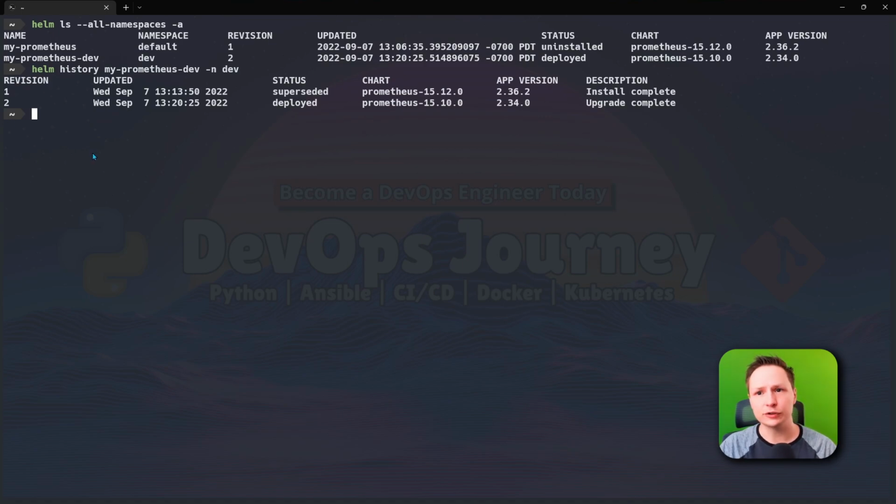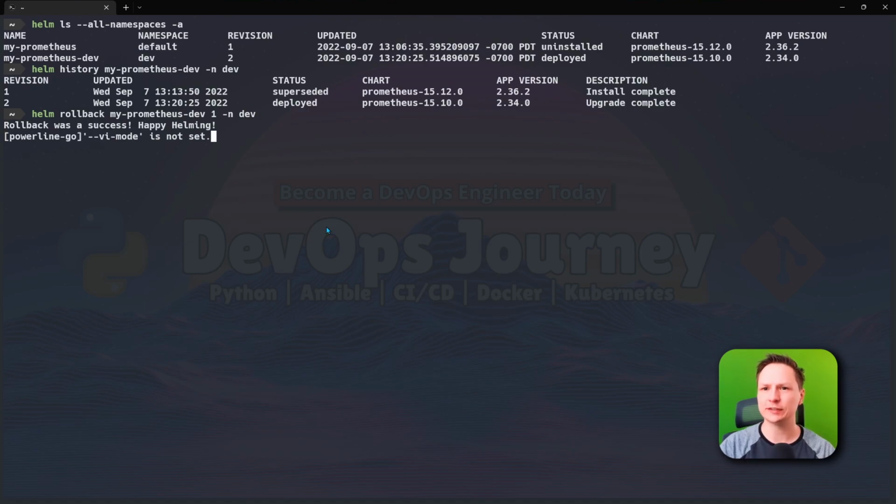You can see that there's two revisions of it. So this was the first one that has been superseded, and this is the current state. And you can see exactly what happened here. It used the 15.12 chart here, and then this is our 15.10. So if we wanted to roll back to the original revision, all we would have to do is a Helm rollback, and then put in the right release name here, and then specify the actual revision. So we want revision 1. And then, again, make sure that you're specifying the namespace.